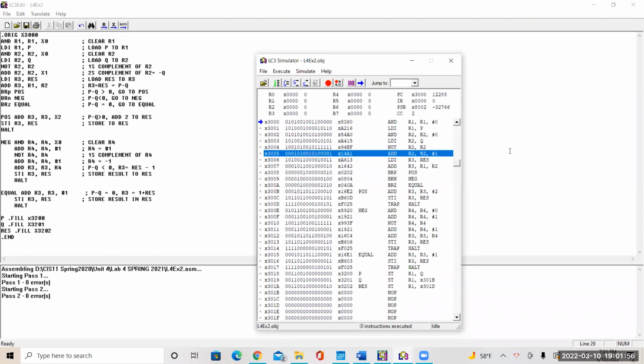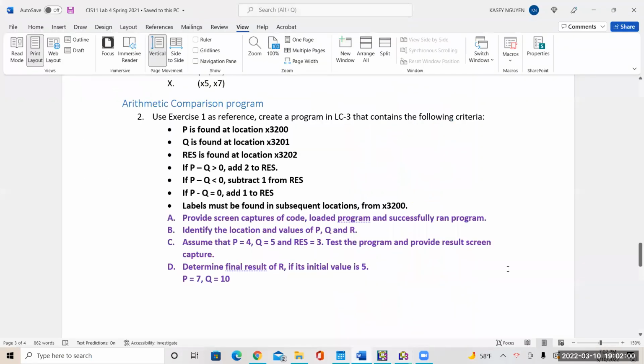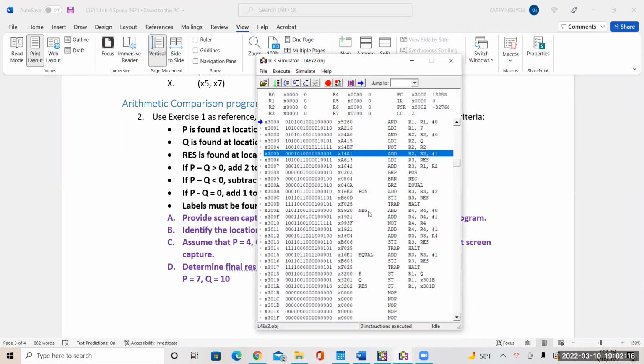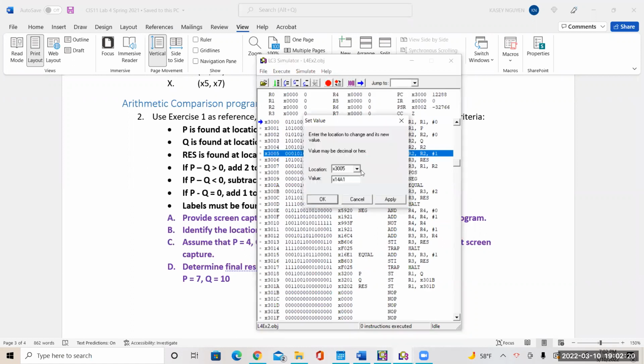And we can set the values just like what we did with exercise 1, but in our assignment, it tells you to set 4, 5, and 3. So P is 4, Q is 5, and RES is 3. And then you can test the program. Remember that RES also has arithmetic. So do that. We're going to go to hex 3200.